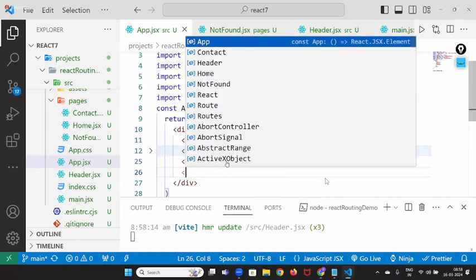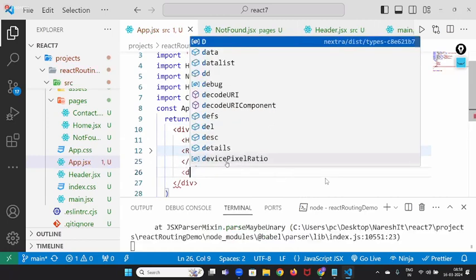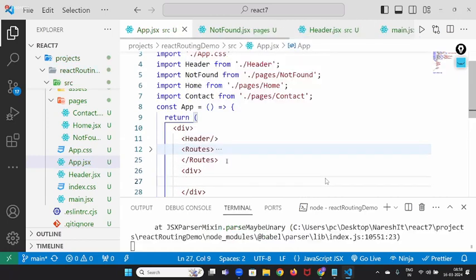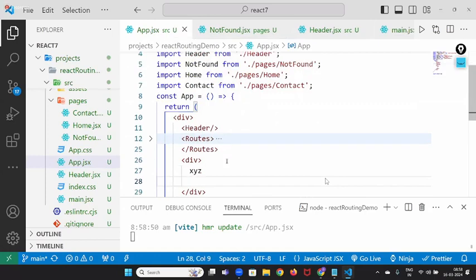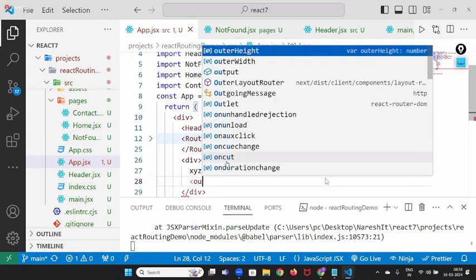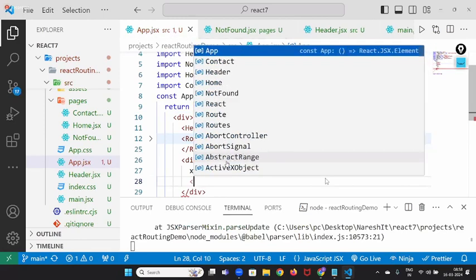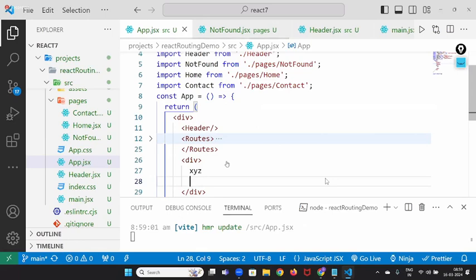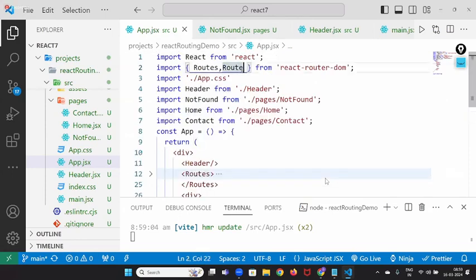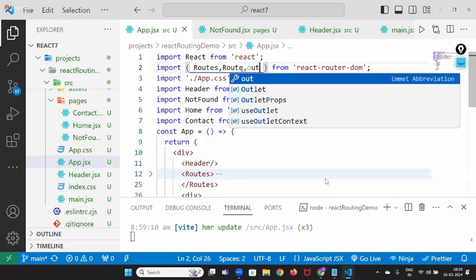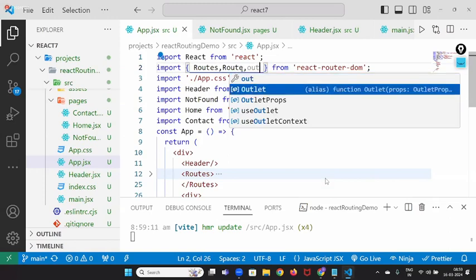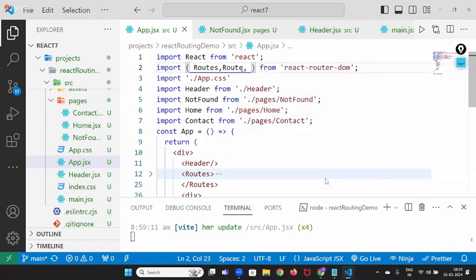Now here, I will write a div and I will write XYZ here. And after this XYZ, I want to print. Then you can use something called Outlet. Outlet is where you want it to print. We'll discuss how the Outlet works, sir. You can actually use Outlet also, which will work.